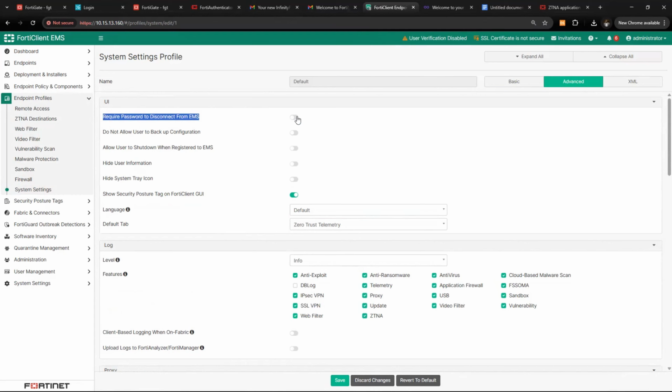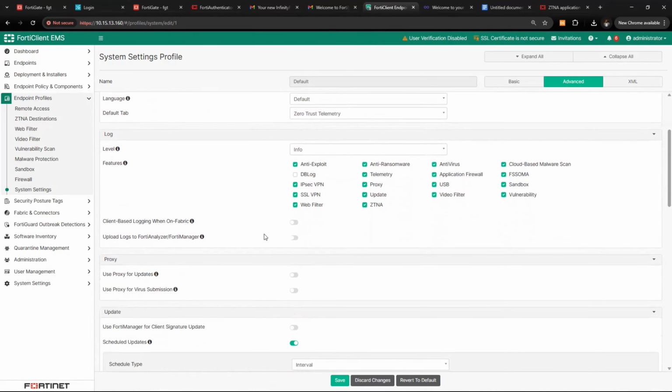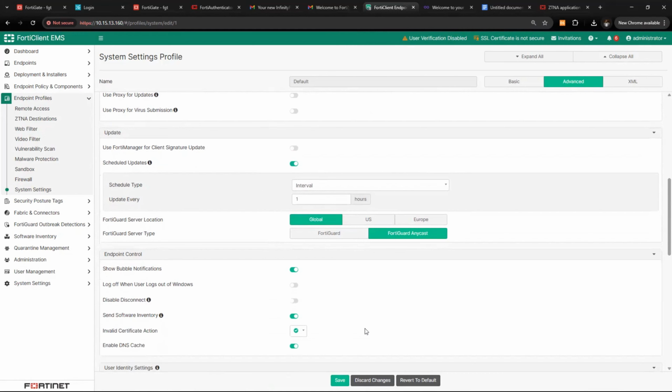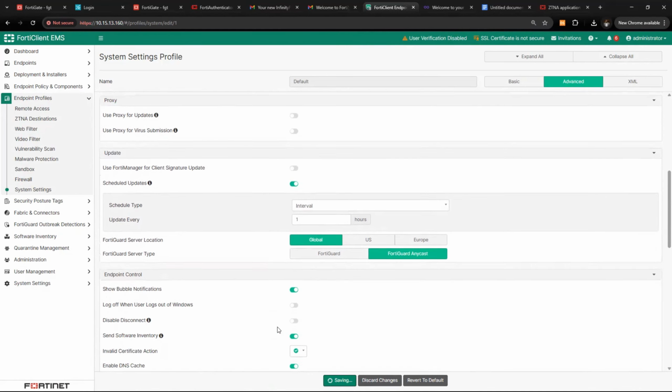disconnect from the FortiClient that has been installed on their system until a password is provided to them by the IT management team. So what I want us to ensure is that we have the zero trust security posture tag enabled, which is very important. Then every other thing, let's just save it.